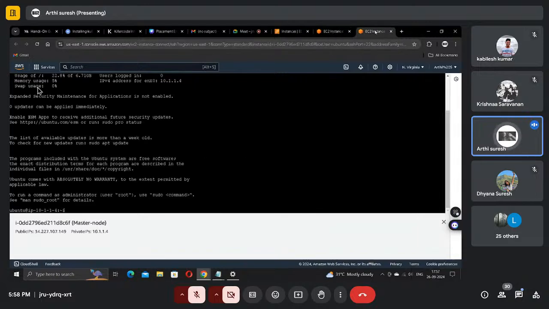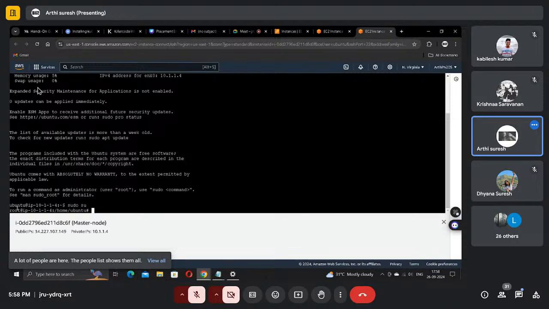Okay, now we are good to go. Now we will start the hands-on session. So both of my nodes are established. I have established the connection. So first major step, I need to log in as a root user. For that, I'll be using sudo su. So now I have logged in as my root user.